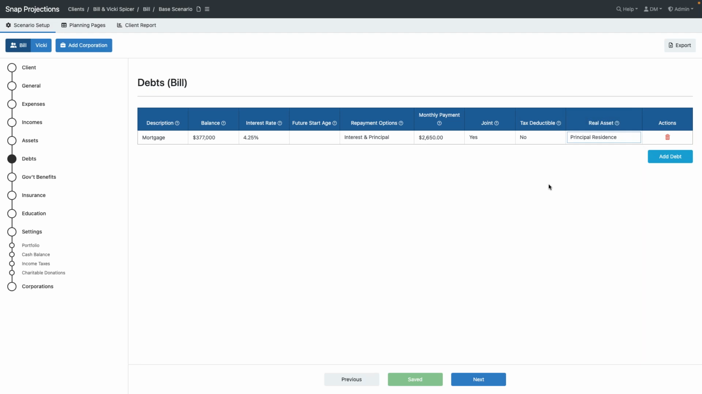So why it's important to do that, in this case, Bill and Vicky don't plan on selling their property, but for example, if we were to do an update in the future and that involved the sale of the property, linking the two, debt and asset, will ensure that that mortgage is paid off if the asset is sold.